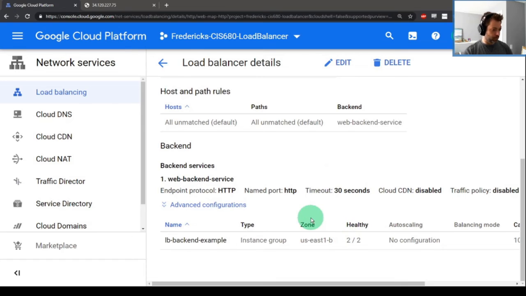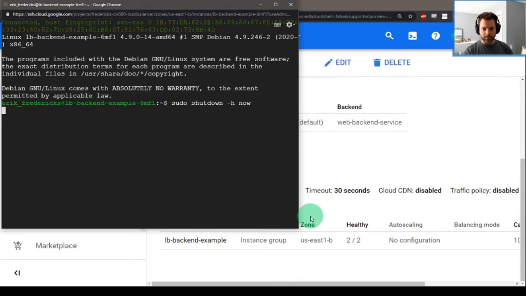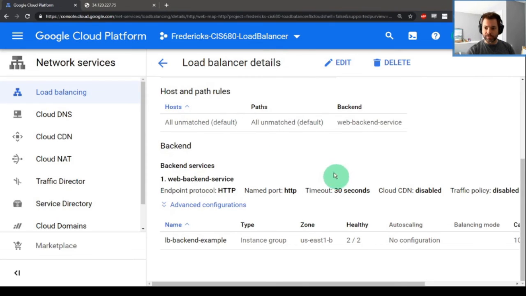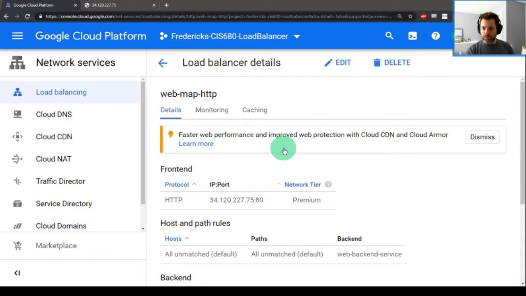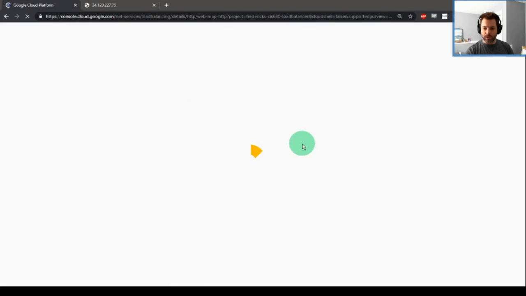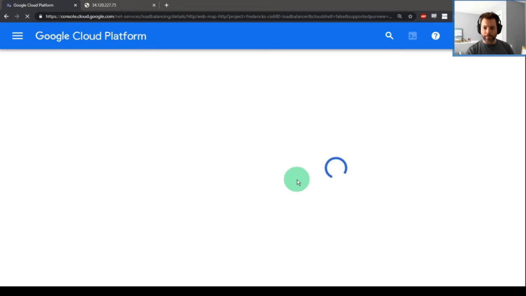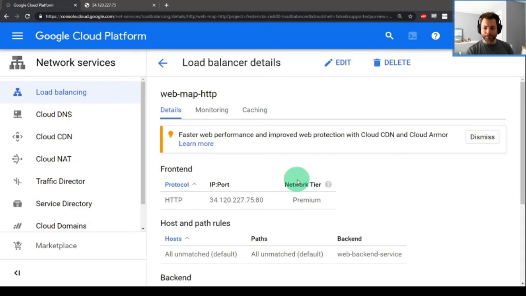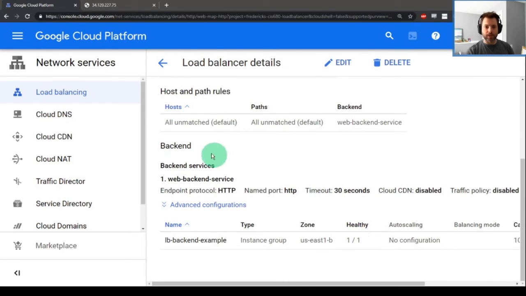So we see 2 out of 2. I shut down. So this is 6MF1. One of 3 things is going to happen. The first one is that this just doesn't work because I don't have sudo access, but because it went ahead and allowed me to run the command, that should be fine. Can I refresh this page? One out of 1, look at that.